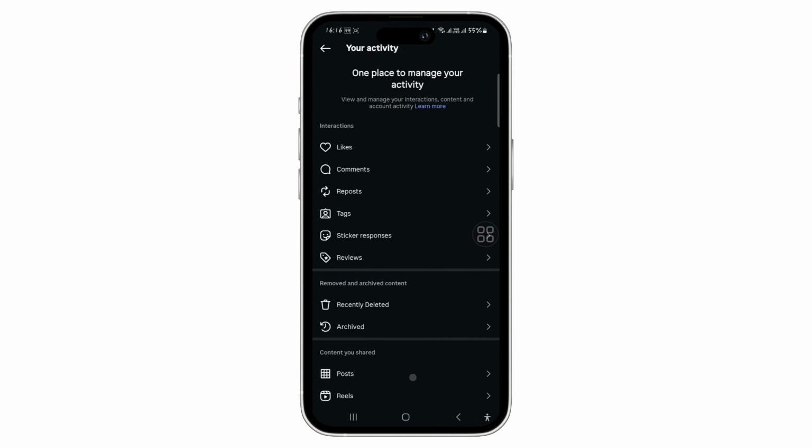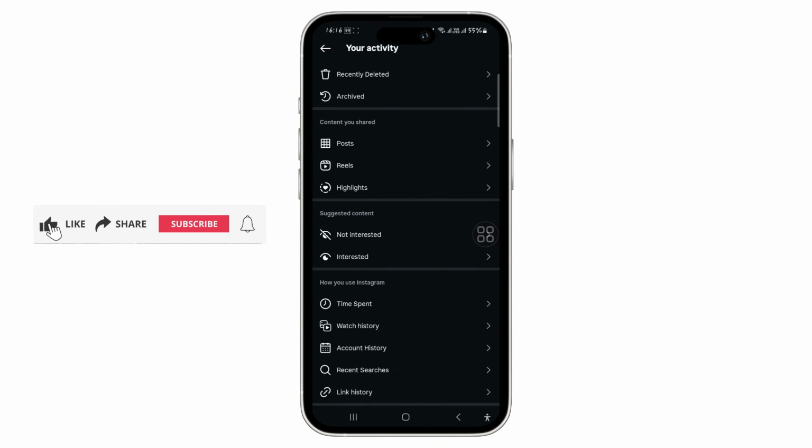Now, from this page, you need to scroll all the way down, and there you'll see the section of how you use Instagram. And under this section, there is the option of watch history, which is between time spent and account history. Go ahead and tap on that.